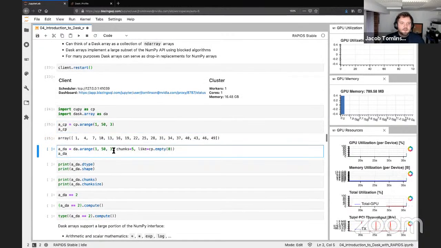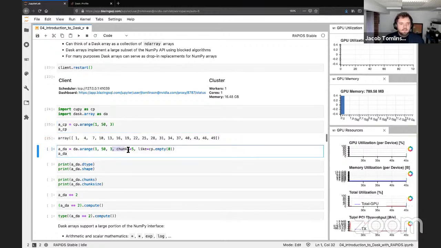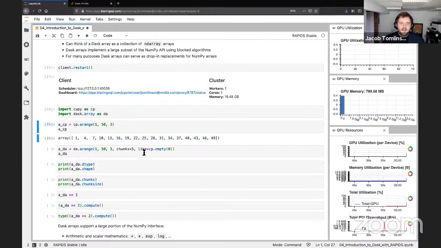With Dask, I can do exactly the same thing. I say I want to arange with the same argument so that I would get the same array, but I can specify a couple of things here. I'm going to say I want chunks of 5. I sometimes forget which way around this goes. Yeah, I want chunks of 5. So I'm going to ask for 17 elements in my array, and there should be 3 chunks of 5 and a chunk of 2.